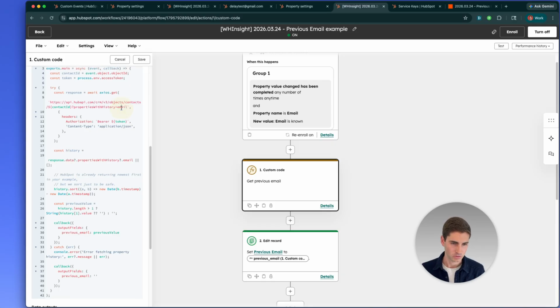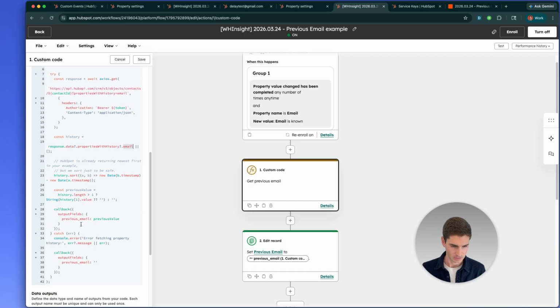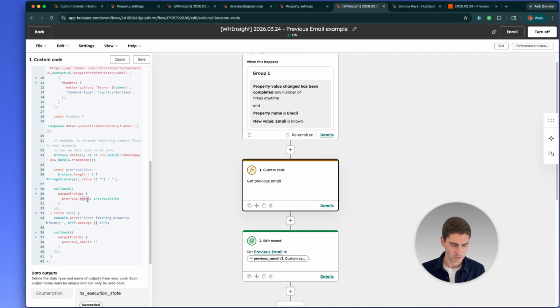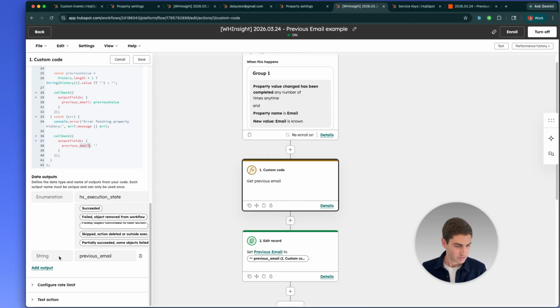And then the property that you're looking for, email, is the one we want to find the history of. So email is what we put in here. You need to change it there, here, and then whatever you want to call your output. So in our case, previous email is what we use. So you'll need to change maybe this piece here. And then you'll need to add your output step. So to get that previous value and store it to be used later in the workflow, you want to add an output. I selected string, put in previous email, which needs to match the output that's in your code.